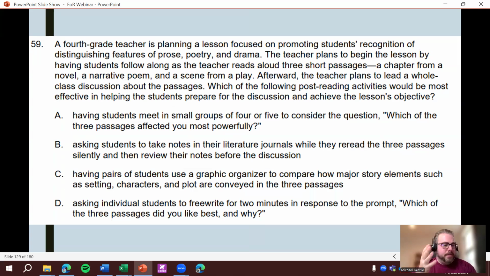Okay. The correct answer is C, having pairs of students use graphic organizers to compare how major story elements, such as setting, character, and plot, are conveyed in the three passages. So what is the objective of the teacher? Okay. The objective is, right at the top, promoting students' recognition of distinguishing features, of the text features.